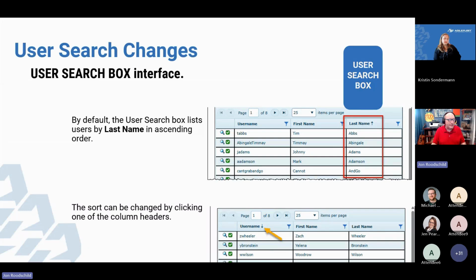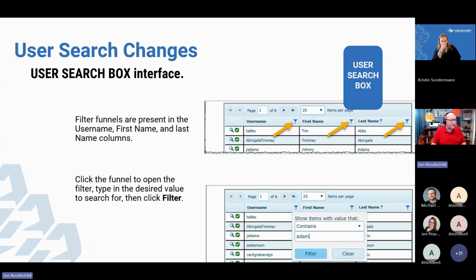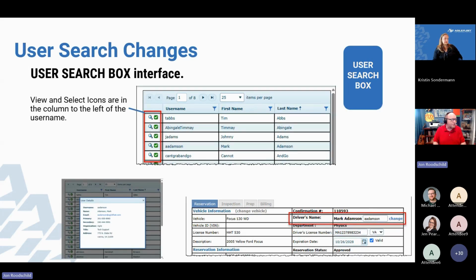You can sort by the last name. You can sort by username. All that functionality is there, and there are even filters, so if you have a large amount of data, you can look for specific names by making use of those funnels. That's a function a lot of people have been asking for, to make it easier to find users within those portions of the reservation process that you as admin would encounter when you're dealing with those reservations.